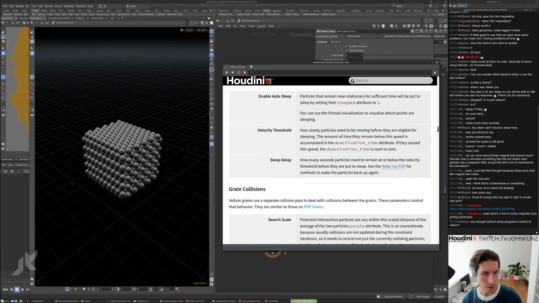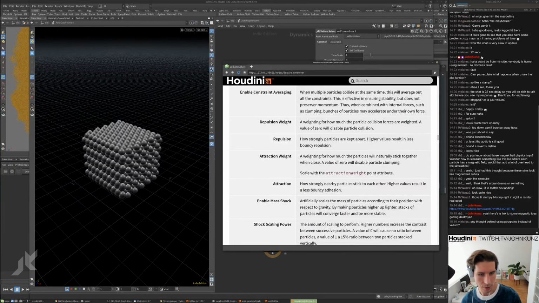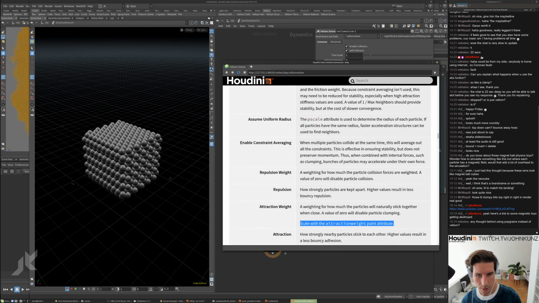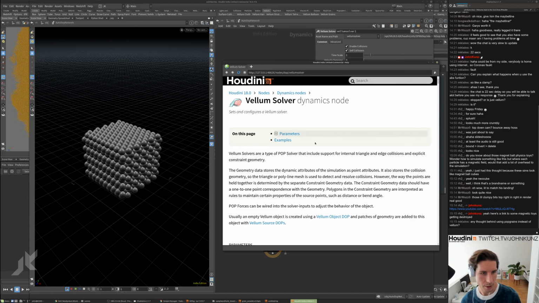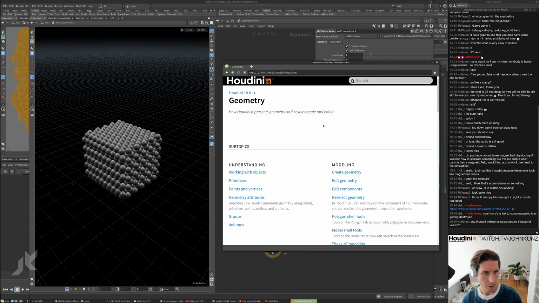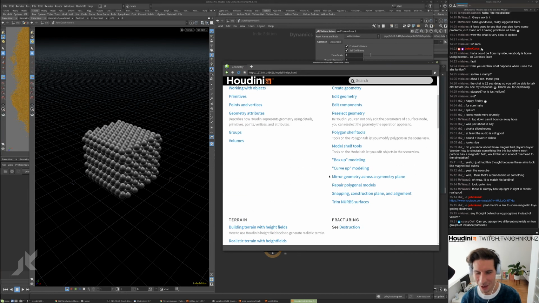So if I go under, yeah, it's saying you can still use this attraction weight. Sometimes it's not always right in their help. I don't know, they tend to move stuff around pretty much. It's always hard for me to find those attributes. That's why I made that document.